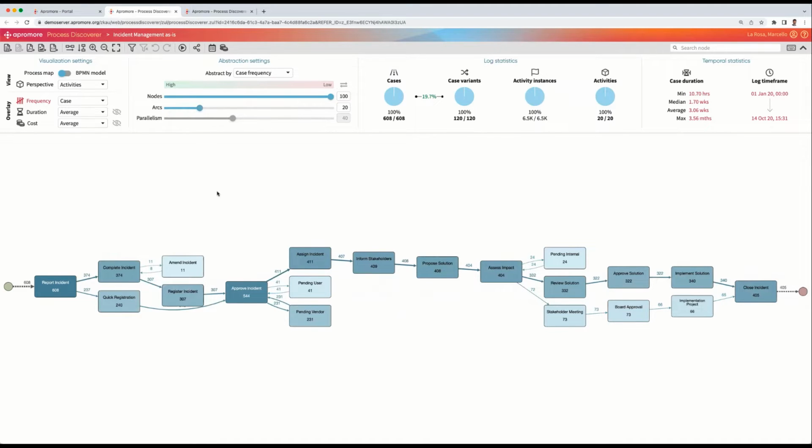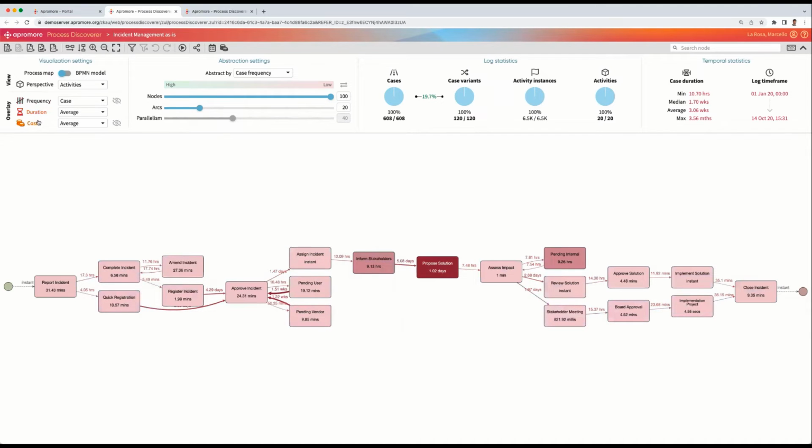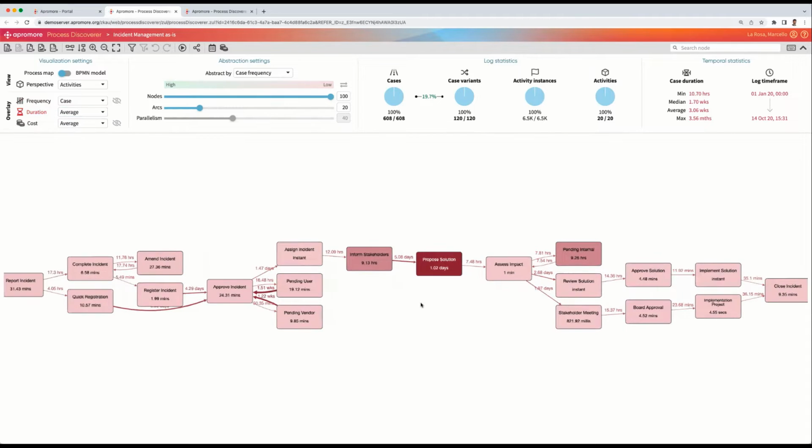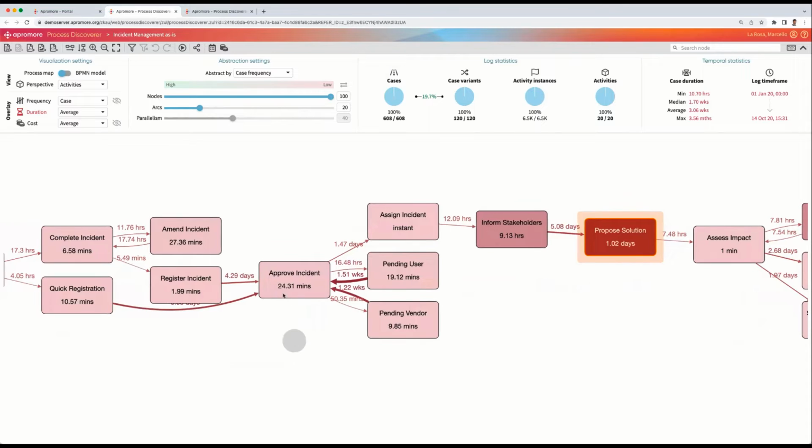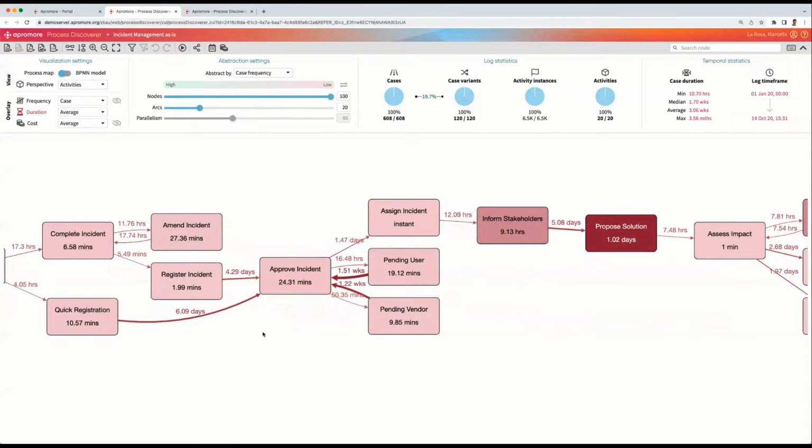So another dimension of analysis is performance. In this case, I need to switch overlay between frequencies to durations. For example, I can choose an average duration to quickly identify activities that constitute a bottleneck, as well as activities that constitute a resource capacity bottleneck, meaning I do not have enough people to perform that particular activity, like approve incident in my example, and as a result, I've got long waiting time, meaning cases queue up at the doorstep of that activity waiting for a resource to become available to perform it.